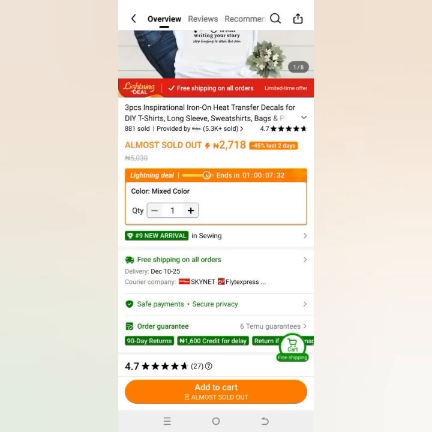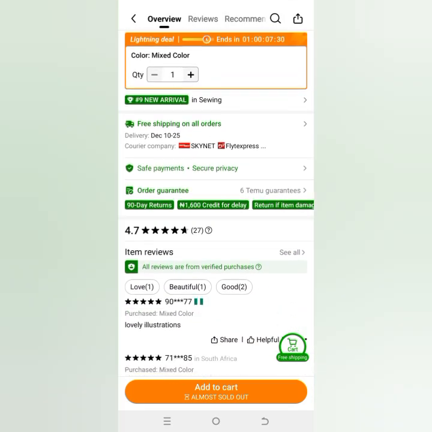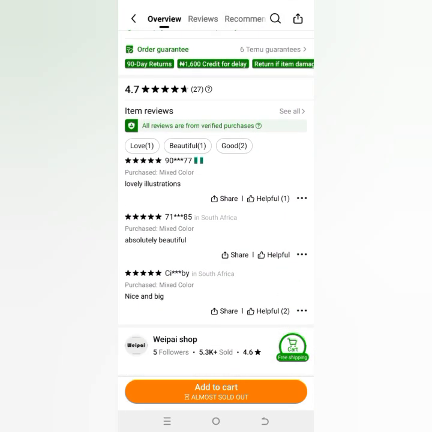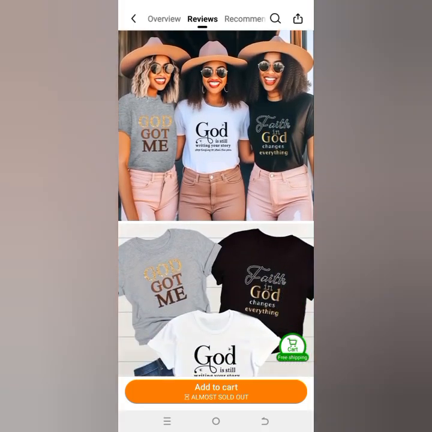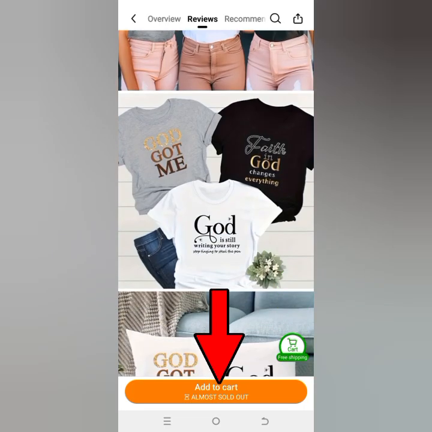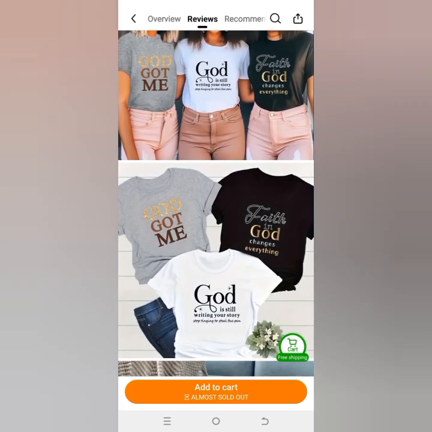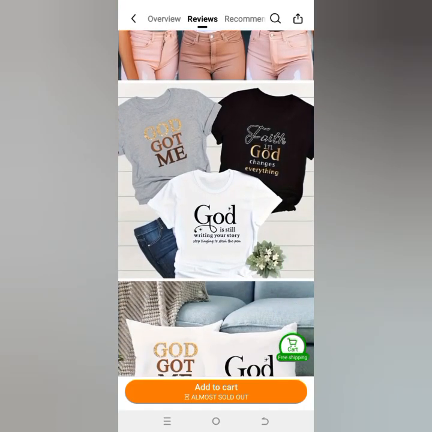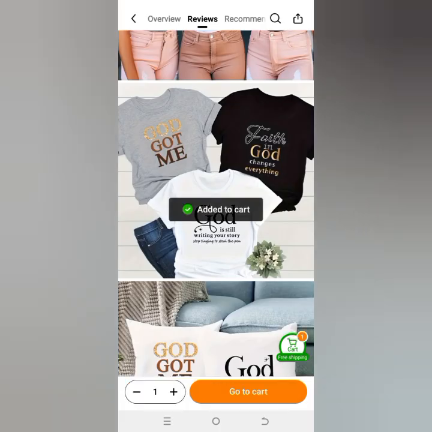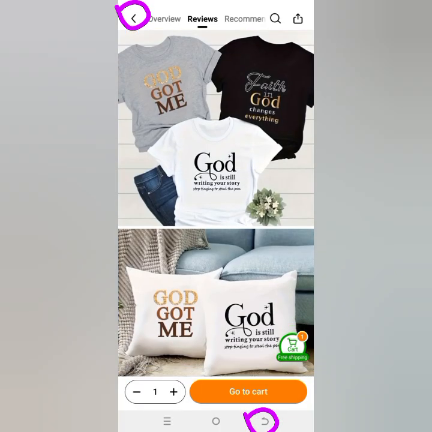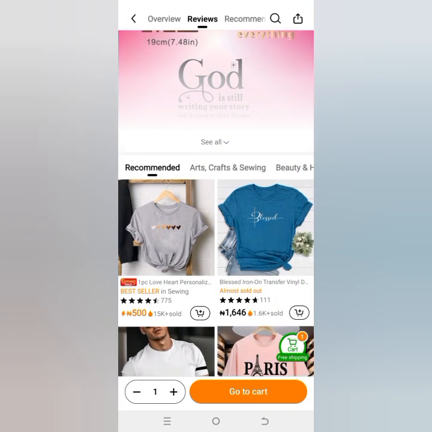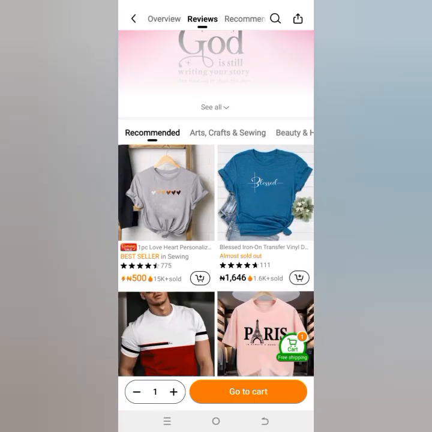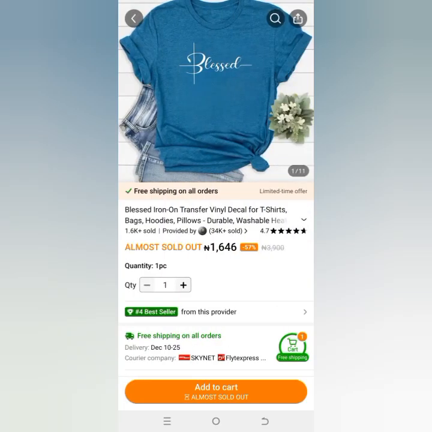You see, if you don't read the description, you just go and order something. Oh, this thing is cheap, and you just order and you get disappointed at the end of the day. So if you want to add anything to your cart, click on add to cart. If not, you can just go out using any of these highlighted buttons. You can go back to Temu to keep searching for all the things you want to buy.